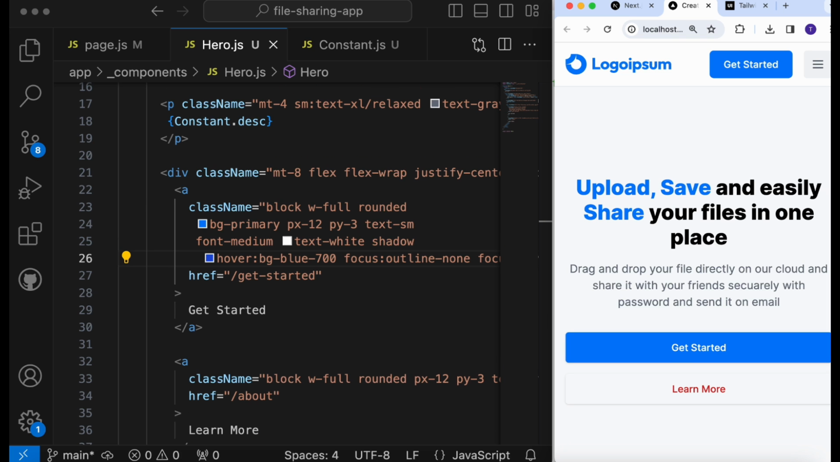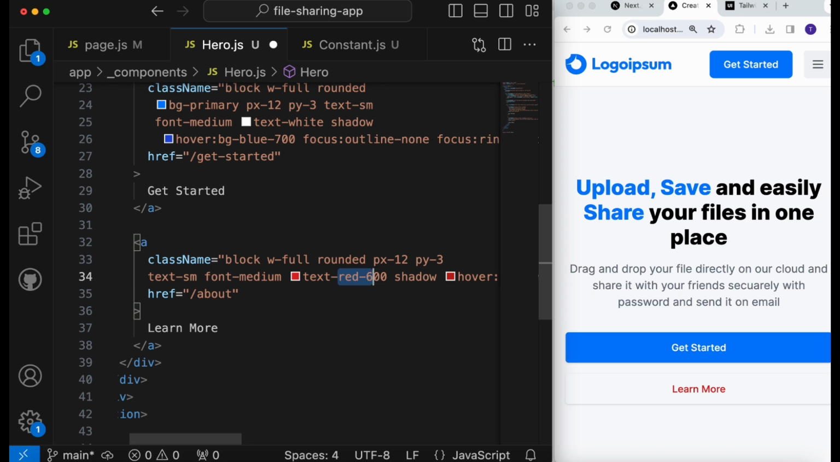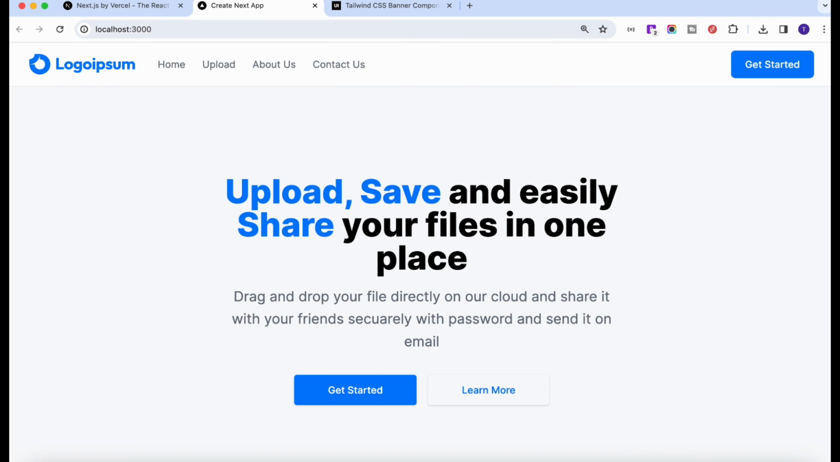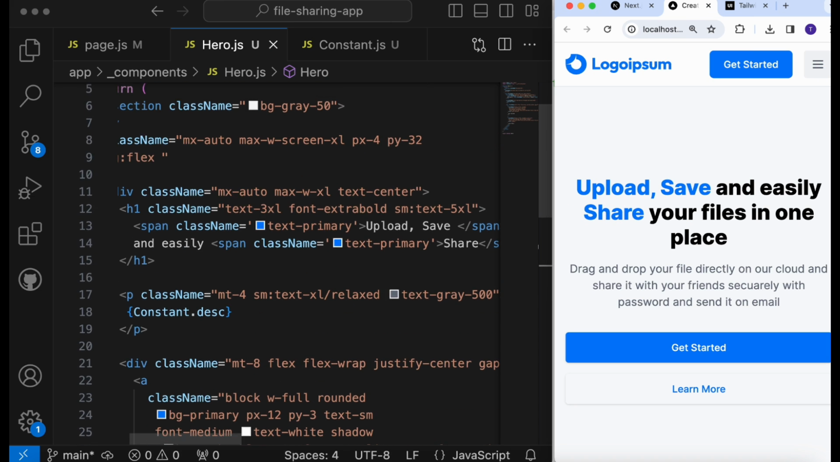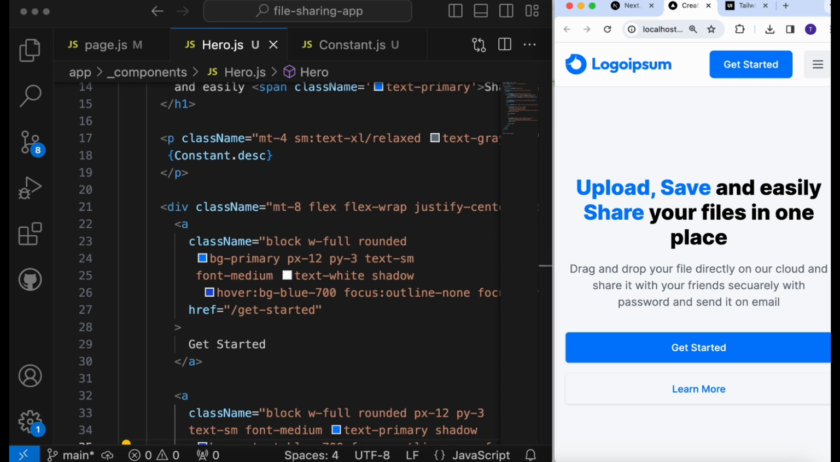Perfect. Also this learn more button, we'll change this to primary, and on hover I will change this to blue and save it. And this is how it looks on the big screen. So beautiful, right? And within some minutes we implemented this hero section. Until this point, if you have any question or doubt, let me know in the comment section.